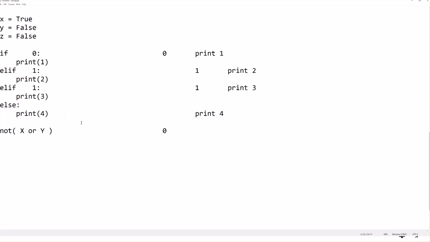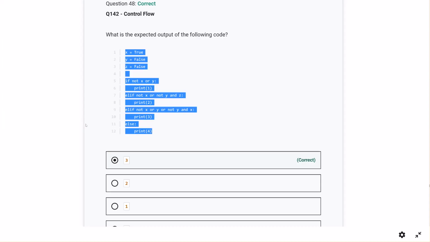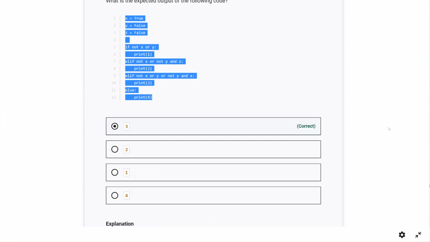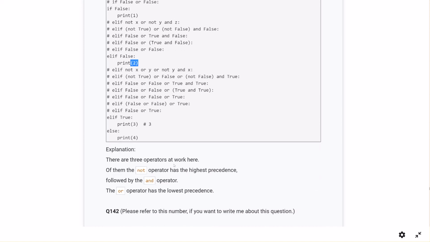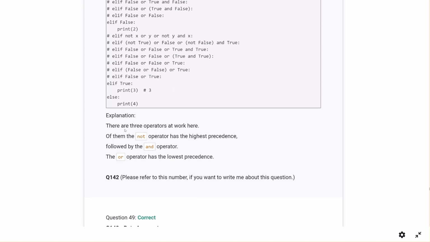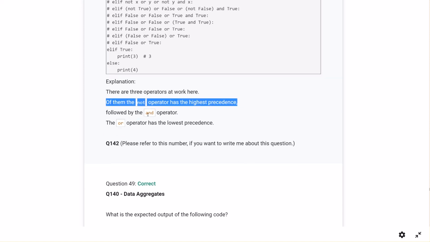Okay, and let's read their explanation in their perfect English. Okay, so false 0, 0, true and false equals false, print 2. So they're breaking it down just like I did, okay. So else if true print 3. Okay, explanation. There are three operators at work. Of them, the not operator has the highest precedence. Okay, I get it. Followed by the and operator. The or operator has the lowest precedence.